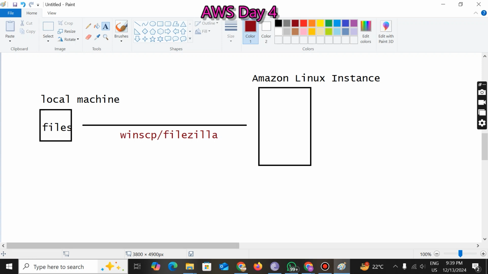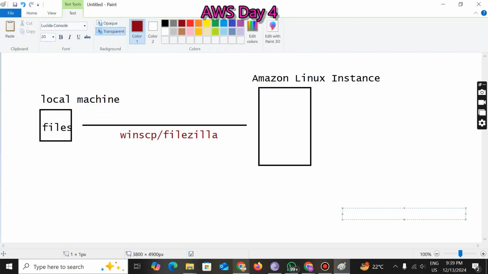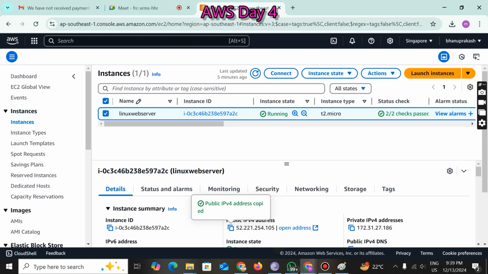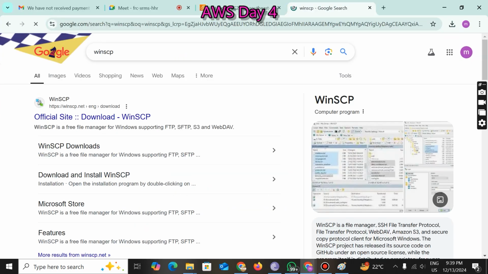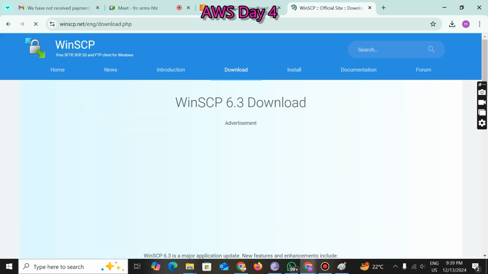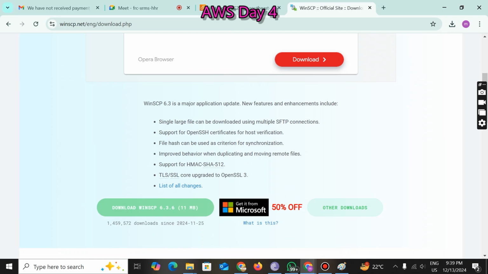Now just go to Google and search for WinSCP. Now this is the official website of WinSCP. Just open this one, and from here you need to download this software. There is an option called Download WinSCP, and the current version of WinSCP is 6.3.6. So you can download it and then install it on your local machine.